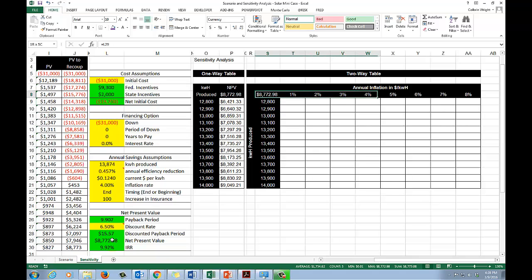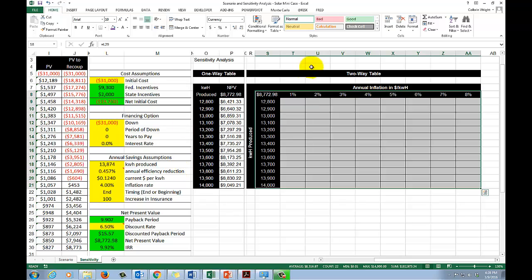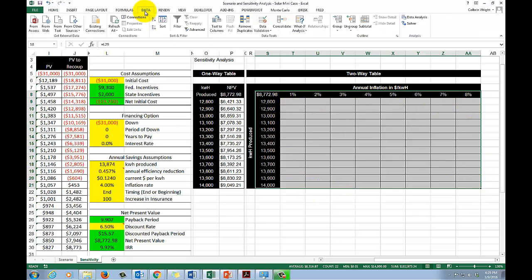Then I'm going to highlight all of these. So you can see I've highlighted both the row of possible input values and the column of possible input values and all of the blank cells where I want it to populate NPV. I come back up to Data, What-If Analysis, Data Table.